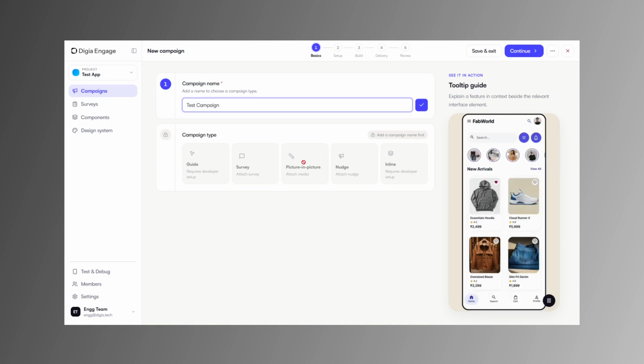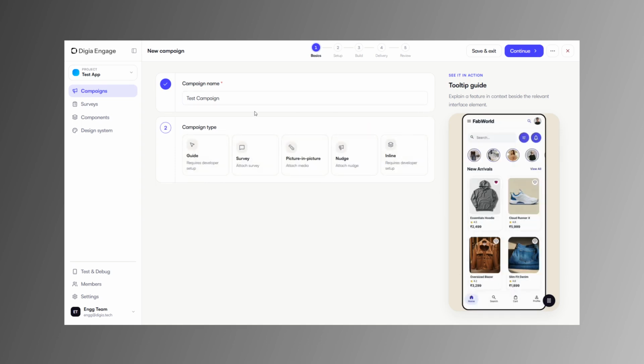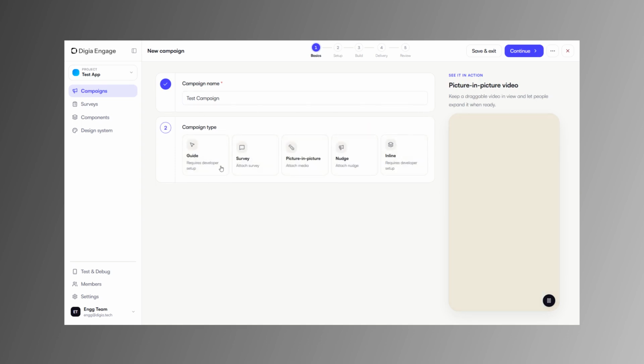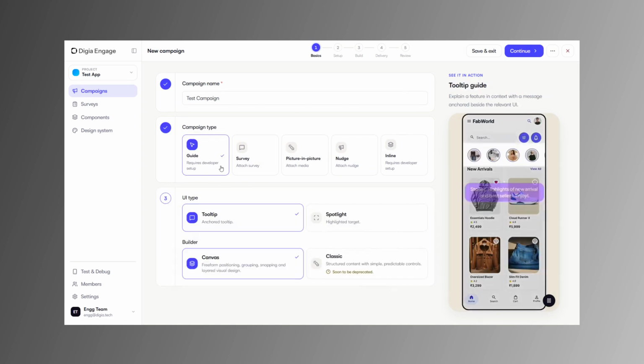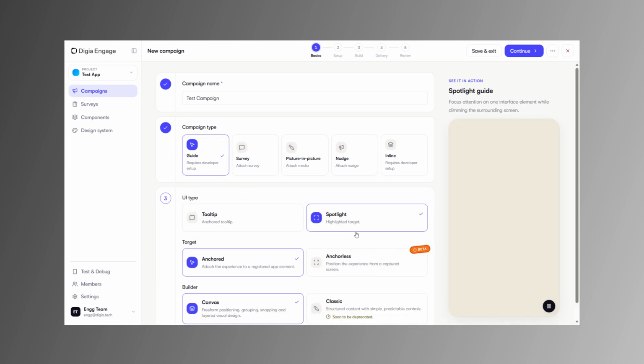After deciding on a name, you have to select the campaign type. We have 5 types of campaigns, which are Guide, Survey, Picture-in-Picture, Nudge, and Inline. Guide is basically of 2 types, Tooltip and Spotlight. In that, we also have anchored and anchorless target types.